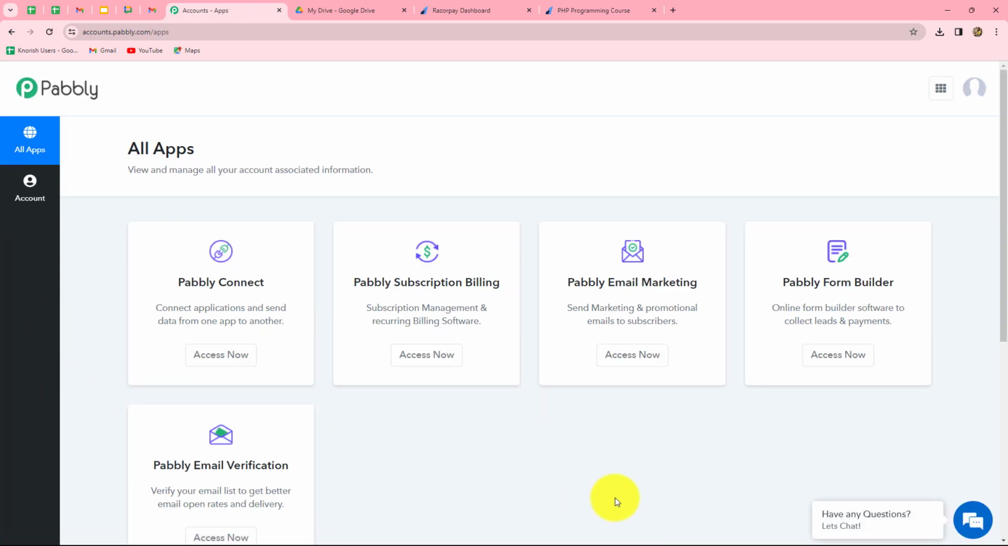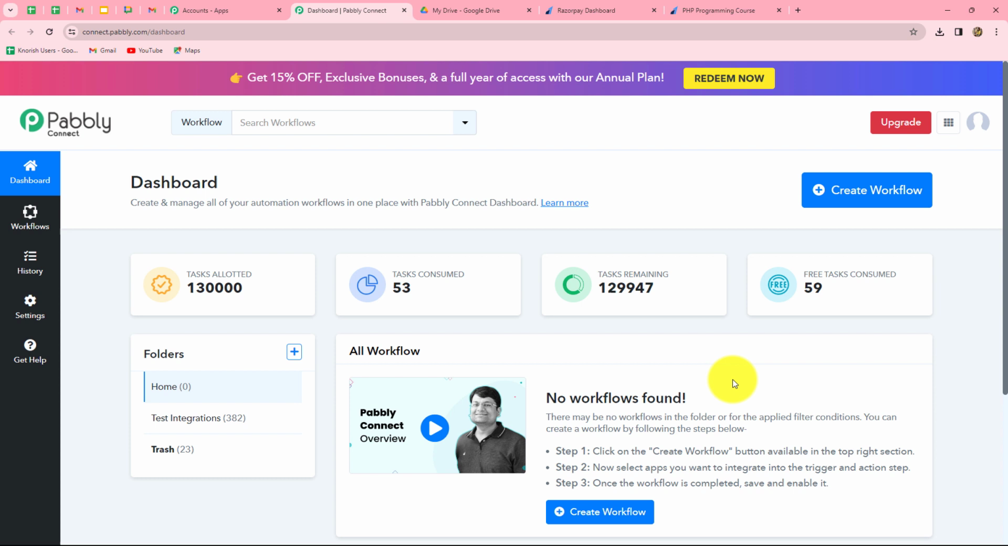And this is the all apps section of Pabbly where we can find all the products which are offered by Pabbly. To create this automation, we are going to use Pabbly Connect. So let's click on access now. And it has taken us to the dashboard of Pabbly Connect. Now on this dashboard, we can find all of the workflows which we have created, and we can also create folders here in order to save our workflows.